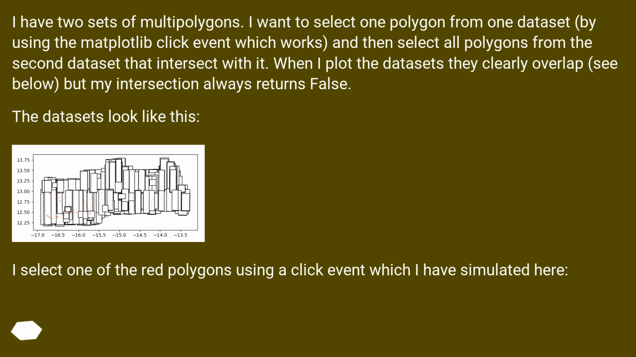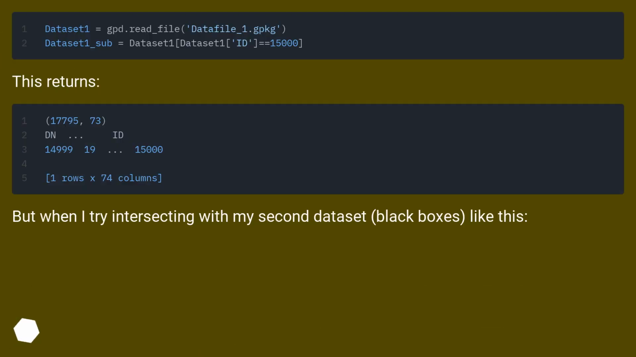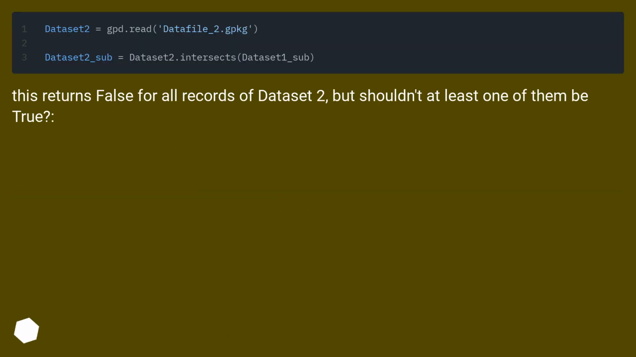The datasets look like this. I select one of the red polygons using a click event which I have simulated here. This returns. But when I try intersecting with my second dataset, black boxes, like this. This returns false for all records of dataset 2, but shouldn't at least one of them be true?